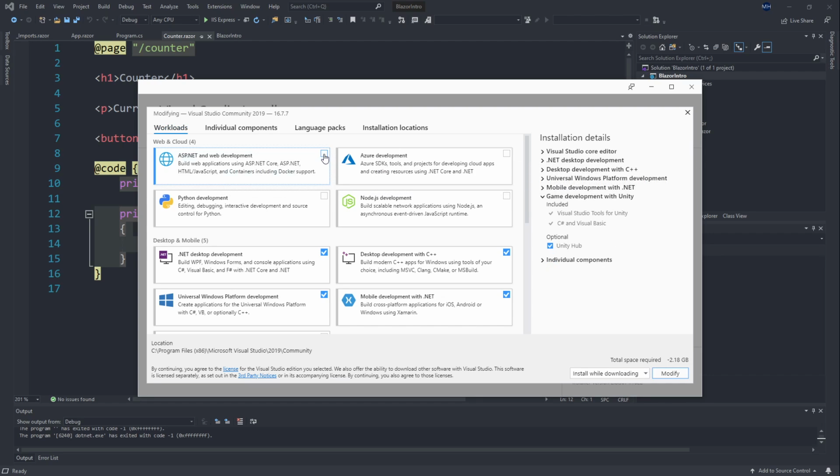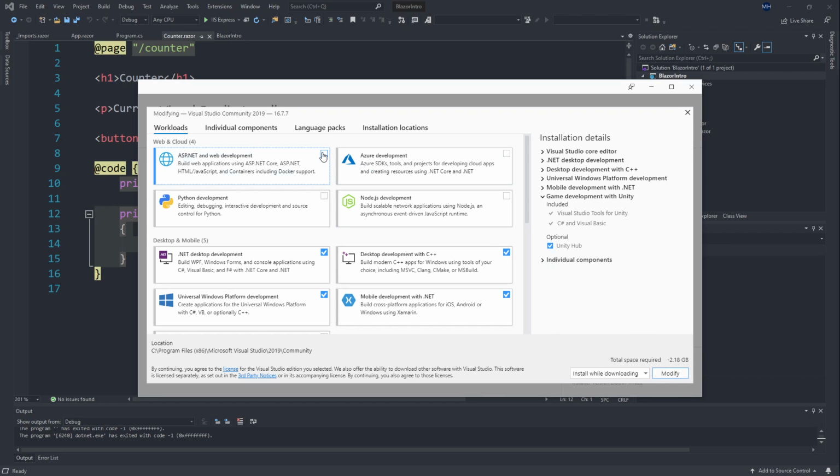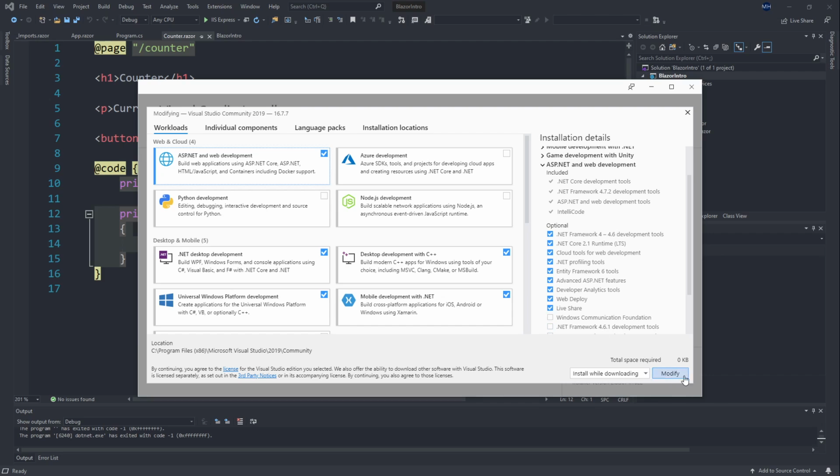So if you didn't check it when you were installing Visual Studio, this is what it'll look like. You check it, and then down at the bottom, you'll hit the modify button to commit those, and it'll download a whole bunch of gigabytes of stuff to your machine to get you set up for developing web applications. And within that is the stuff that you need to build Blazor projects.